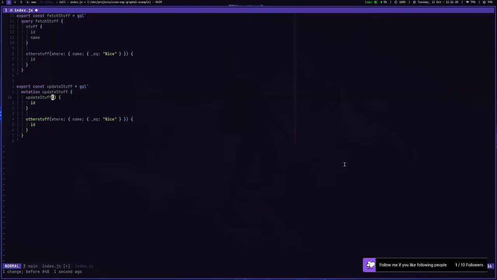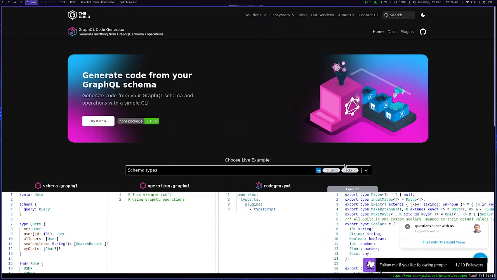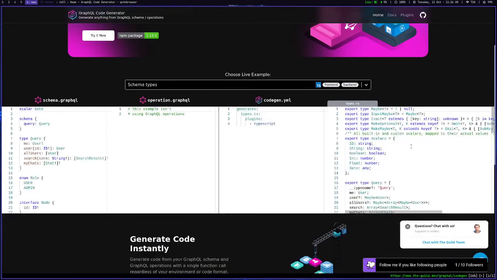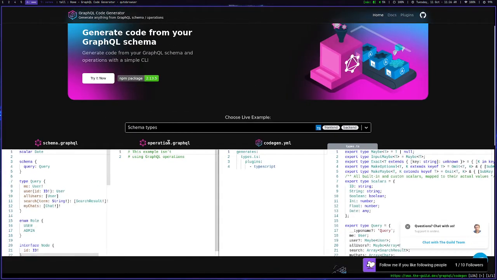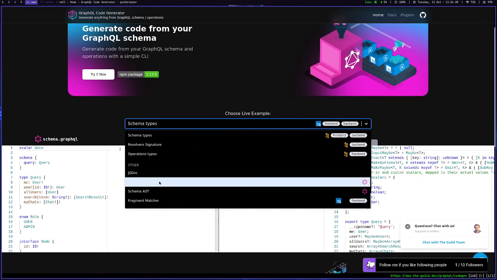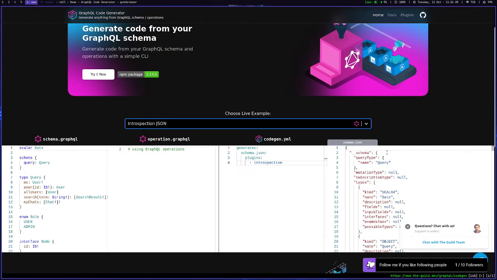Actually, let's first get the schema. So this website over here, it'll just allow us to generate a schema JSON file, which is what we'll be using to generate the completions. We need the schema represented as a JSON file. So we don't need schema types. Schema types is for fancy people. We need simple old JSON. There it is.